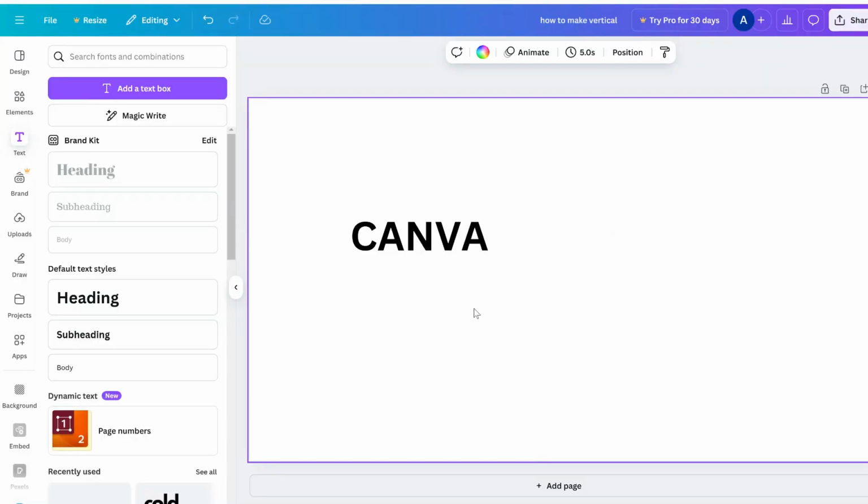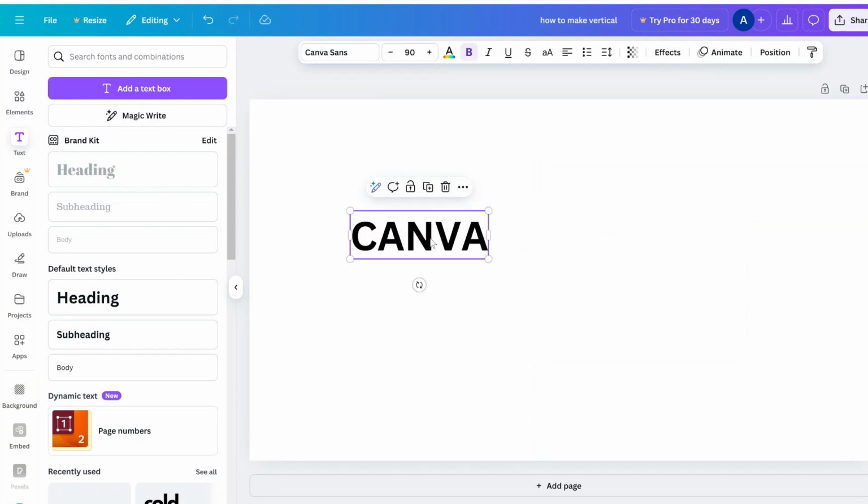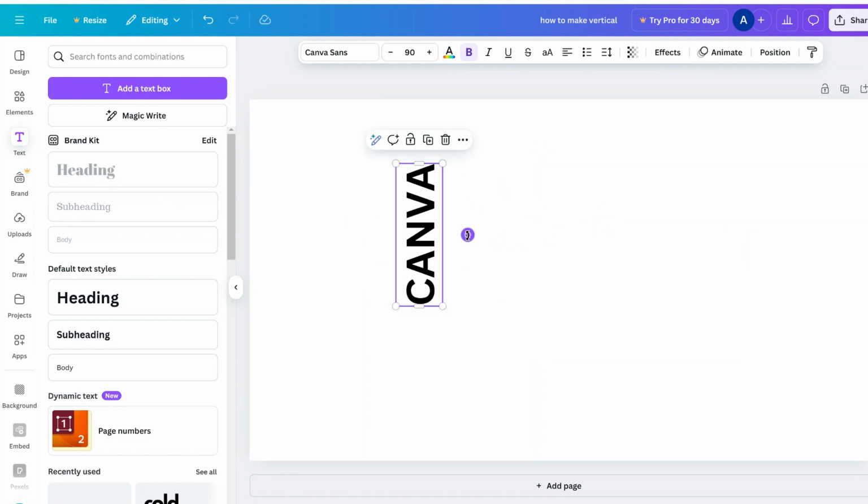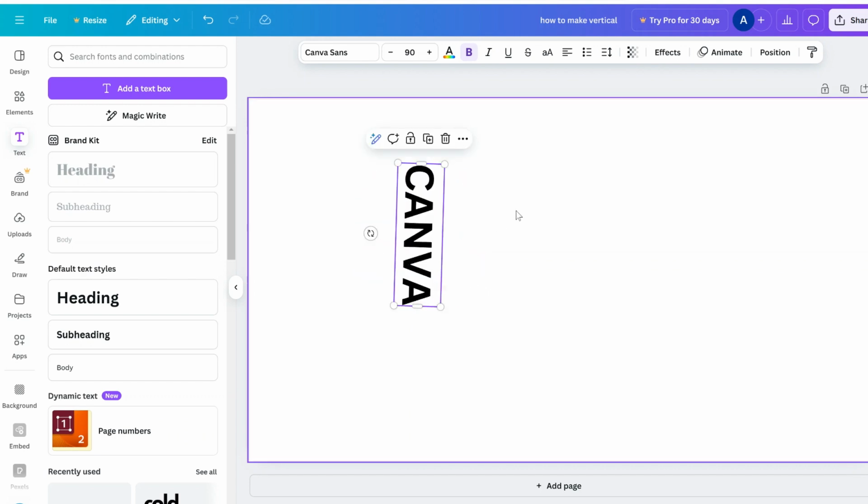Today we'll learn how to make vertical text on Canva. So we first started with a project and then a design, and then we added some text using the heading. So you may think that this button will make the text go vertical. Well, it does, but it doesn't look good, right? We want a real way of making things vertical.